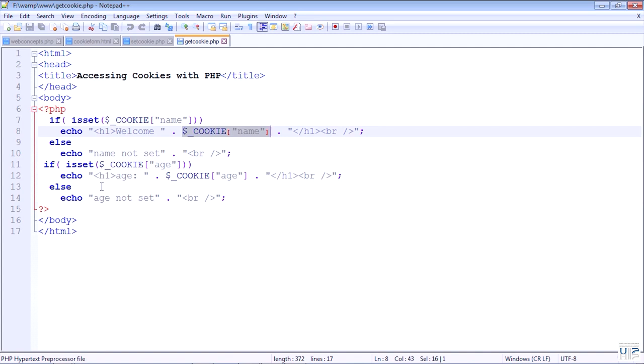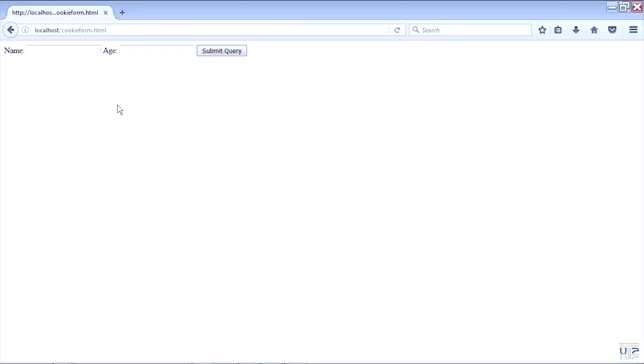So these are the 3 different codes. One is the HTML form, other is the setcookie script, third is the getcookie script. I will show all these 3 activities in front of you by running, starting from the cookieform.html. So this cookieform.html contains 2 text elements. Let us enter some data into it and press the submit button.